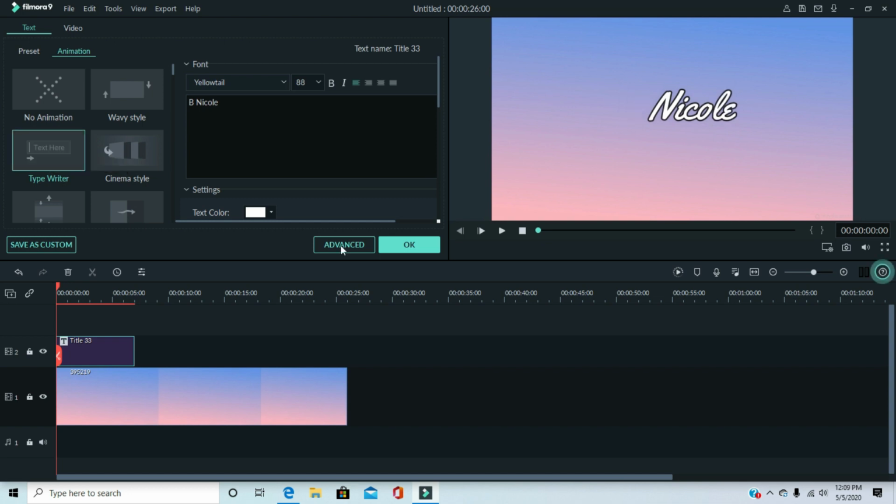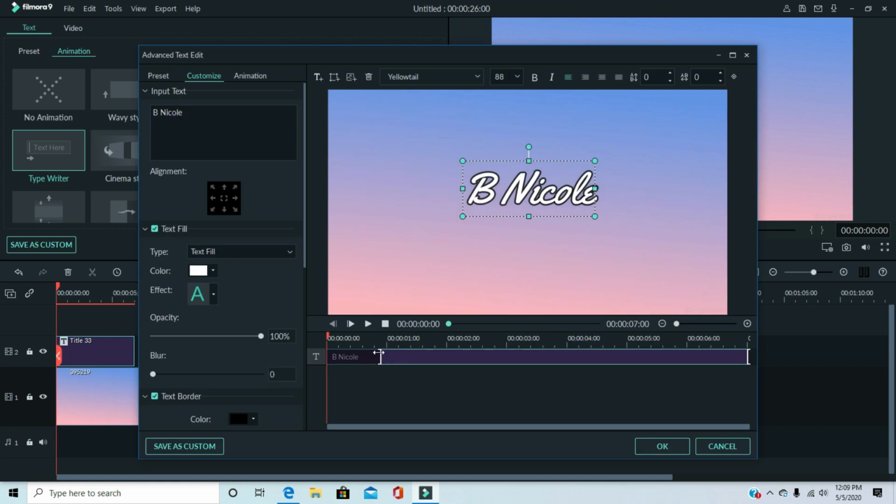And then I'm actually going to go to advanced. This little oversized bar controls how fast and how slow the letters come onto the screen. So this clip is a total of 7 seconds long. For almost maybe 4 seconds, I want the name to be being typed onto the screen. So 4 seconds of this 7-second clip, my name will slowly type onto the screen. You can have this go as fast or as slow as you'd like, whatever is good for you.